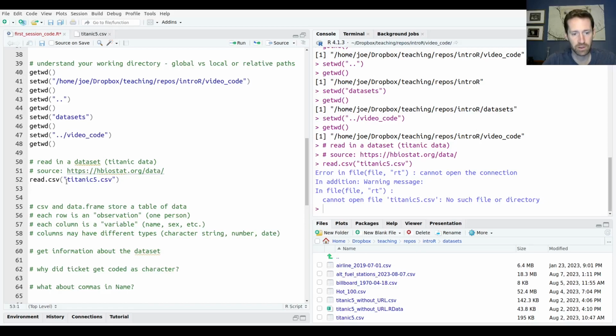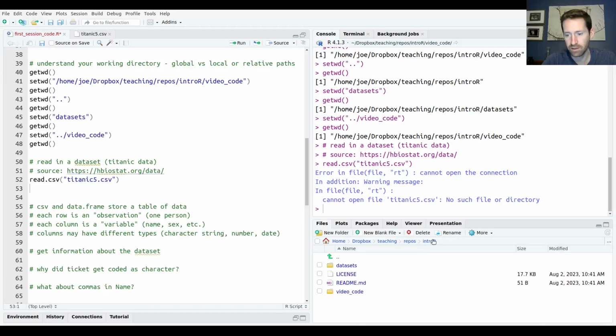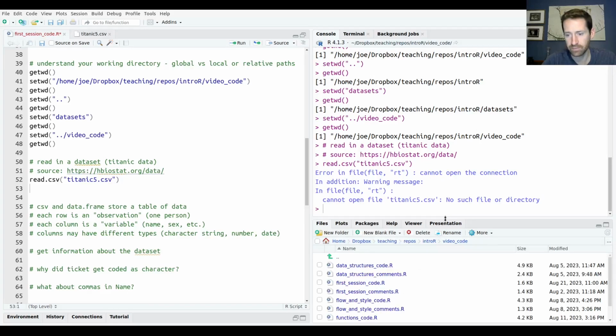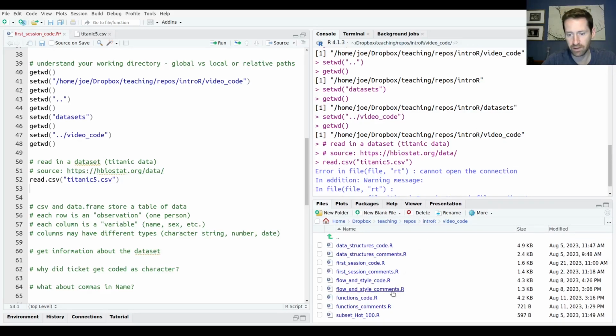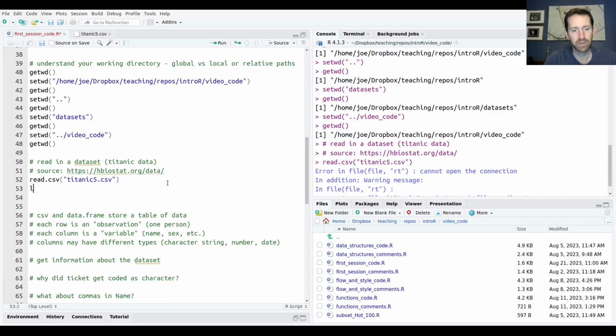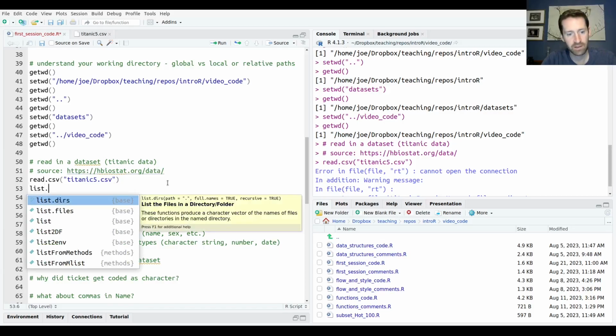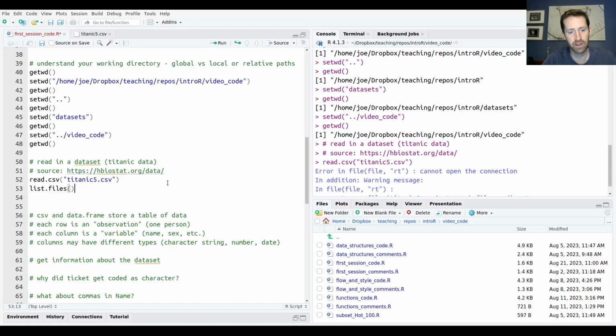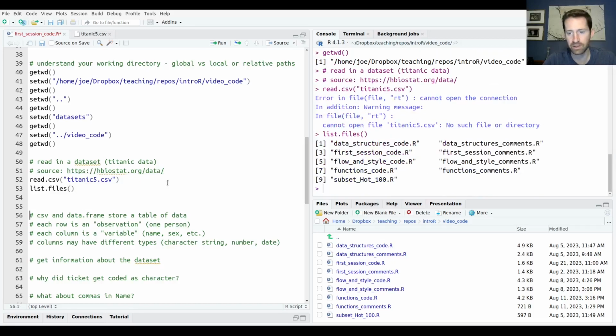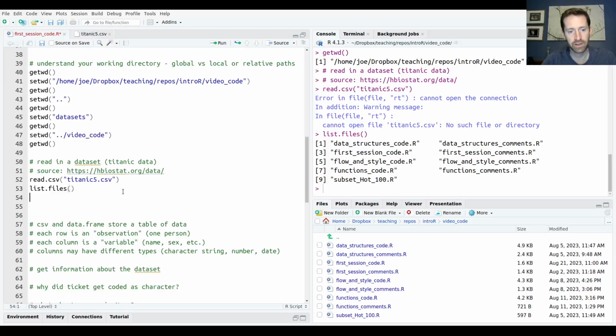So you can see that we're using local or relative paths here because we're not starting with a slash. The problem is that we're in video code, and there's no file in here called Titanic5.csv because it's in the datasets directory. To see which files are in the current directory, you can use list.files, Control Enter, send it over. These are some of the files that are in the directory.